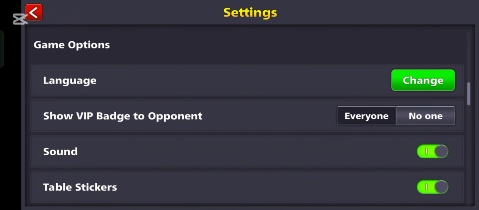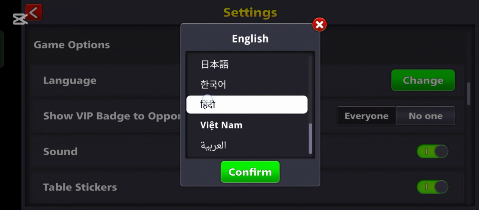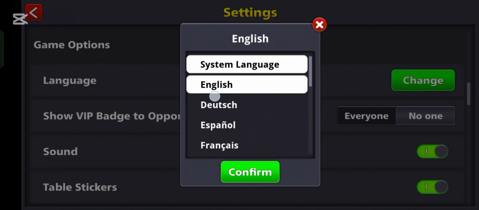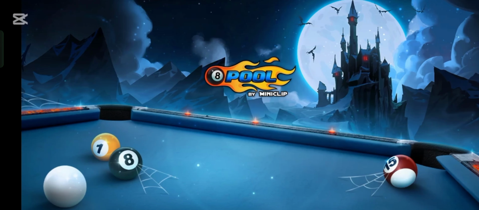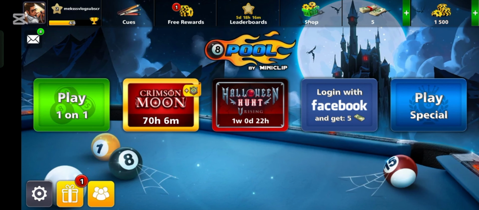Choose your preferred language. Tap on the language option and you will see a list of available languages. Scroll through the list and select your preferred language by tapping on it. Confirm your selection. After selecting the desired language, it may automatically save your choice. If prompted, confirm your selection to apply the changes.